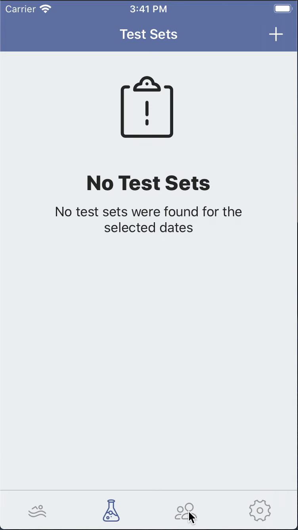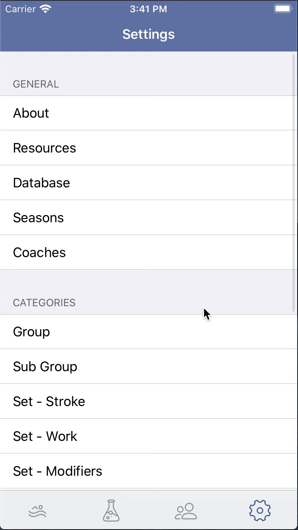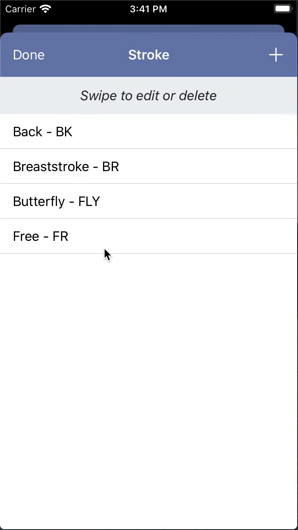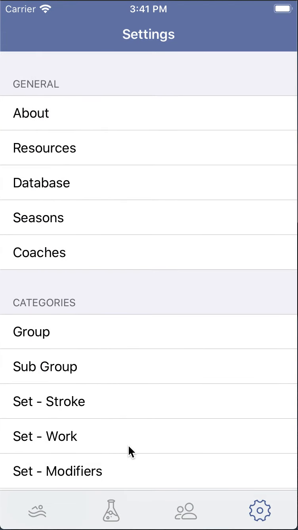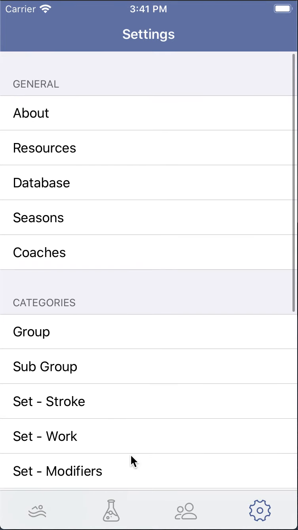I don't have any test sets. I don't have any athletes. Completely blank database. The only thing that this has in it is some default values for stroke, for work, for modifier, and for energy. Okay, so we get default values for those, so you don't have to set those up if you were doing an empty database.